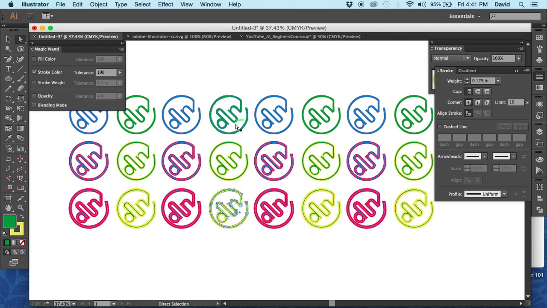So there is a different variation in the weights of each one of these logos, but the fundamental tolerance is at 100, so it's 100% of that particular color. If that color is in that stroke, this is what it's going to grab. Now, this is how you can change that.